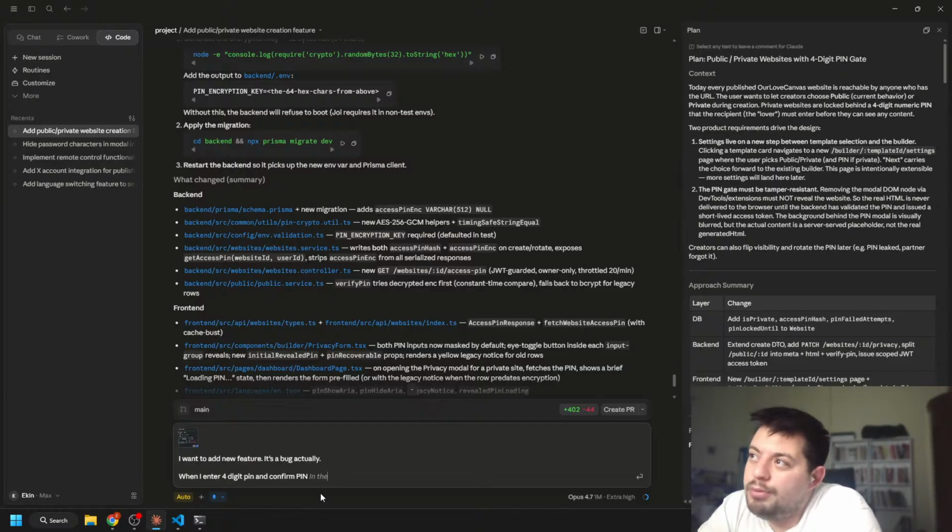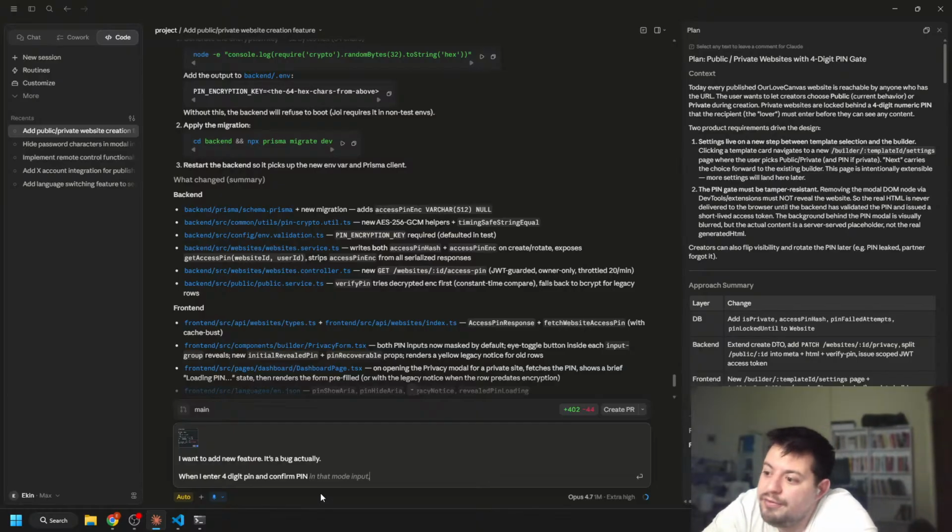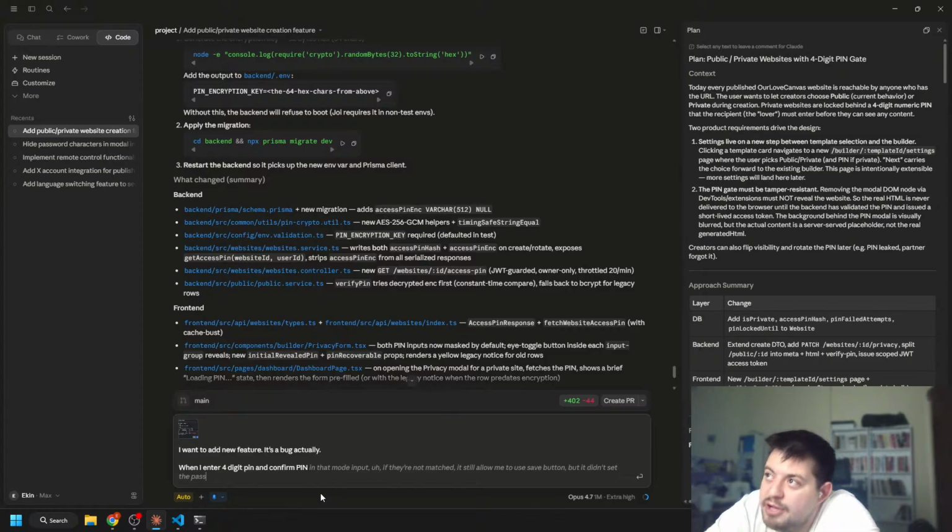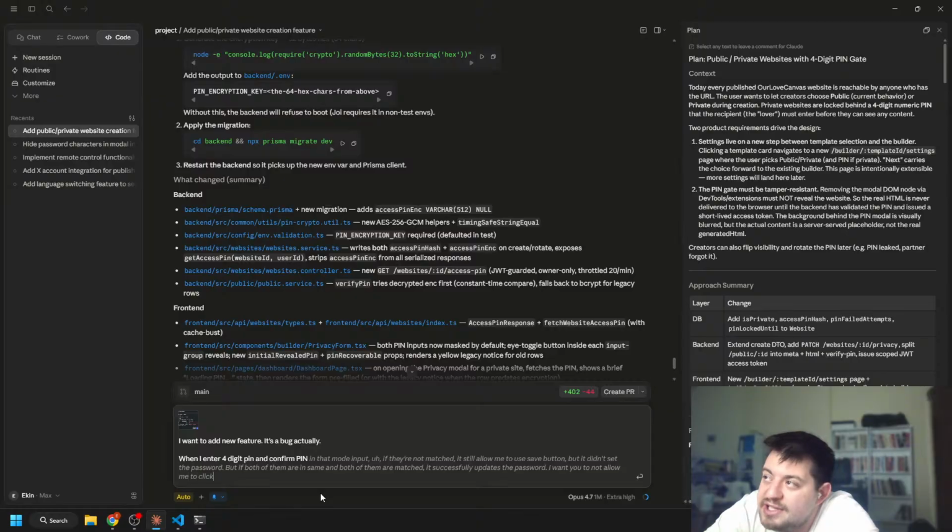In that, if both inputs are not matched, it still allows me to use the save button, but it doesn't set the password. But if both of them are the same and matched, it successfully updates the password. I want you to not allow me to click that save button if the two passwords don't match.